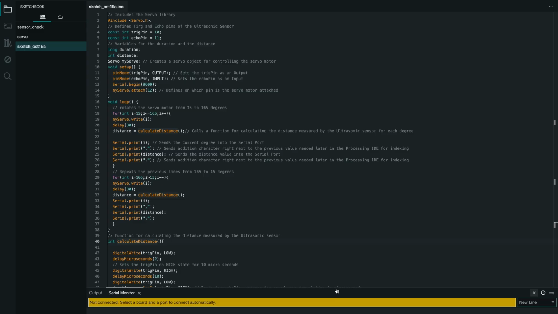The trig pin is basically the transmitter pin, so it is set as an output pin, and the echo pin is set as an input pin. Then we begin the serial communication at 9600 baud, and attach the servo motor to the 12th pin of the Arduino Uno board. Then we have a function called void loop, which is basically used to rotate the servo motor from 15 to 165 degrees and in reverse from 165 to 15 degrees.